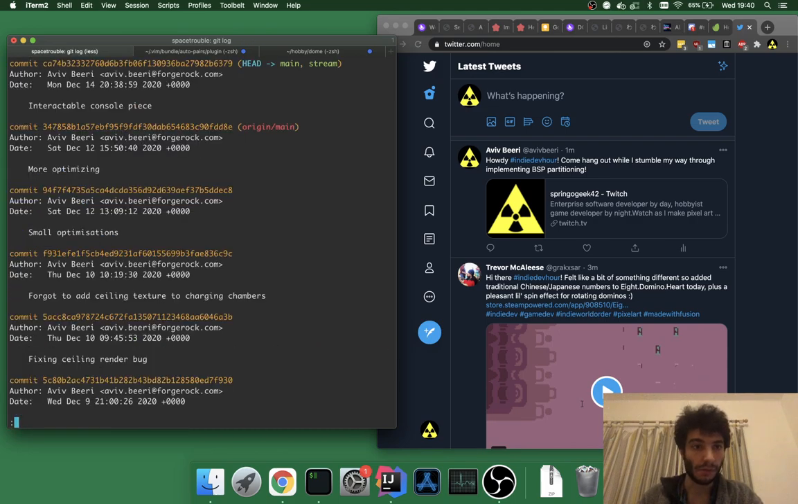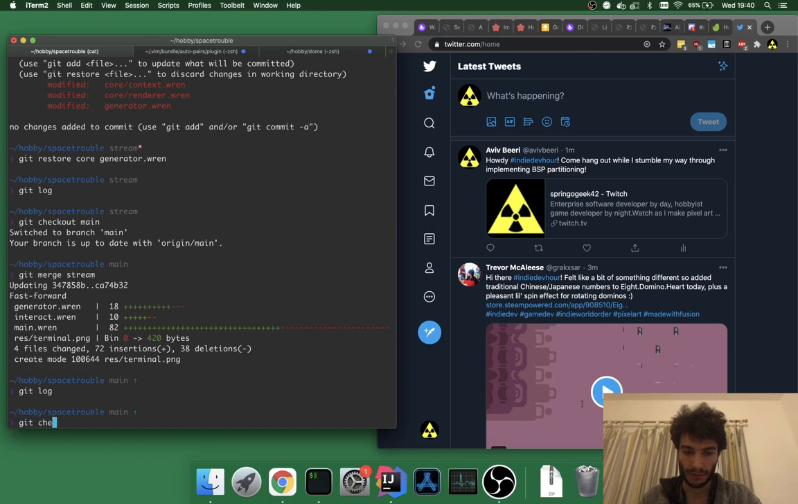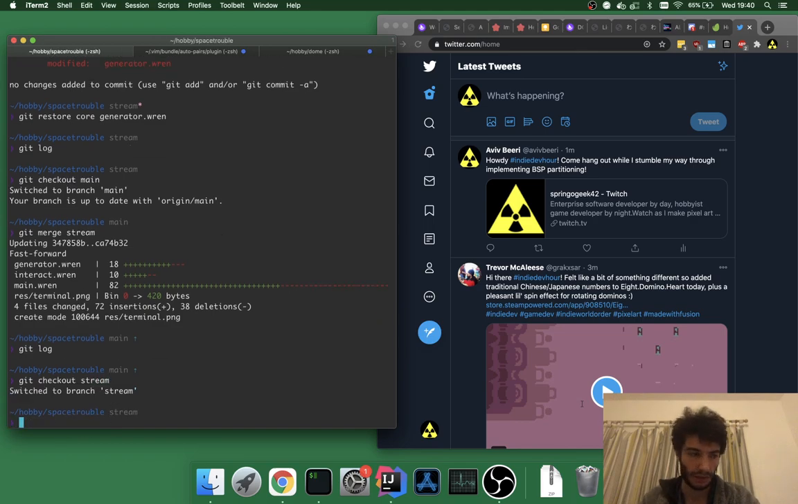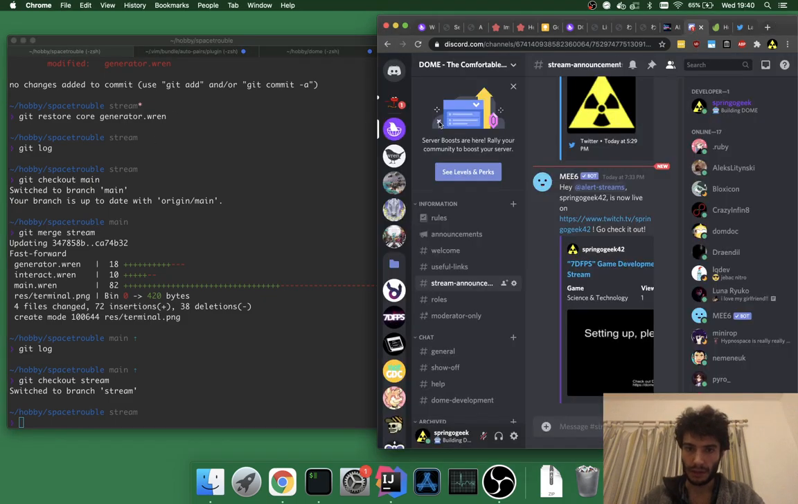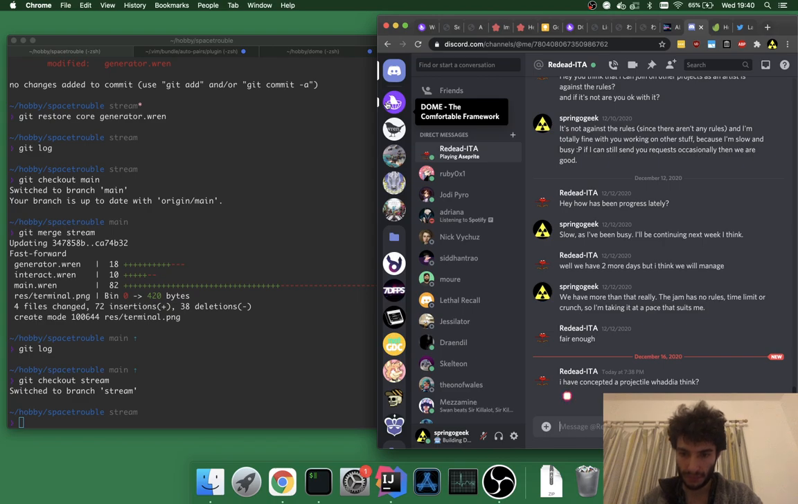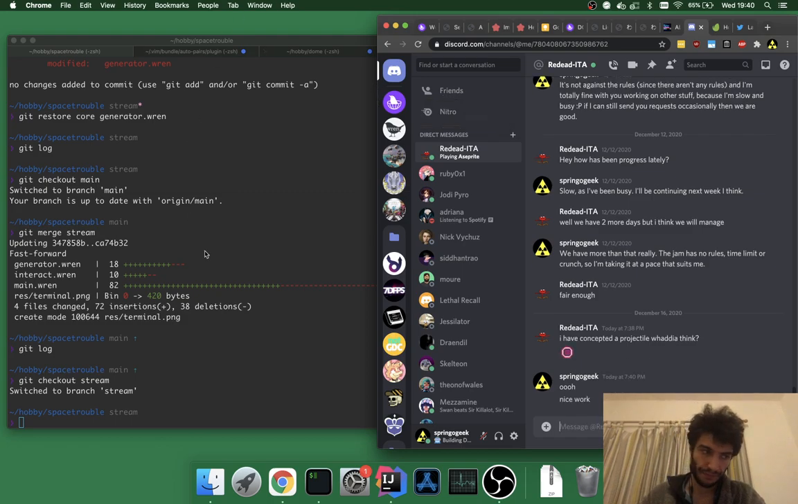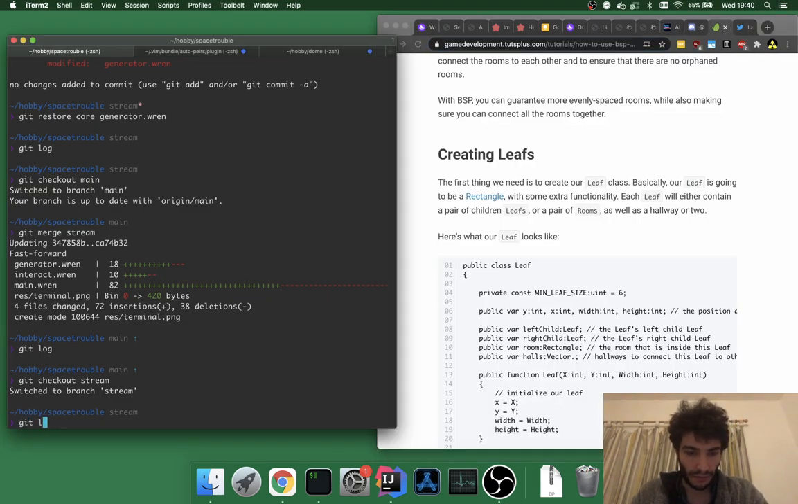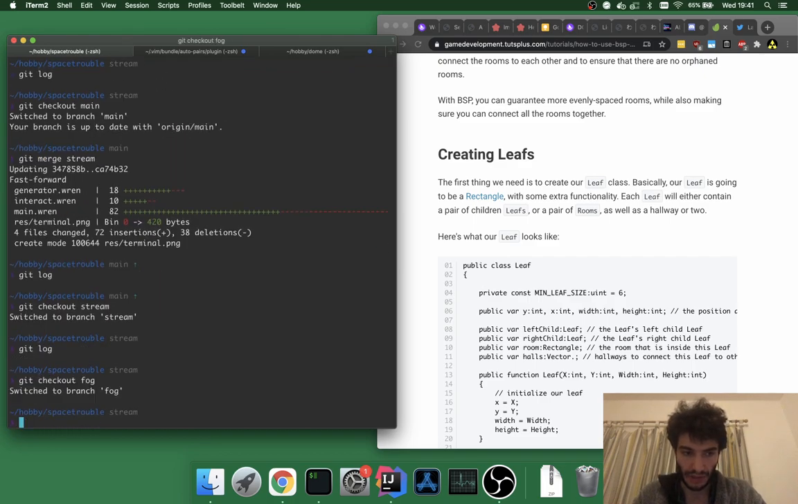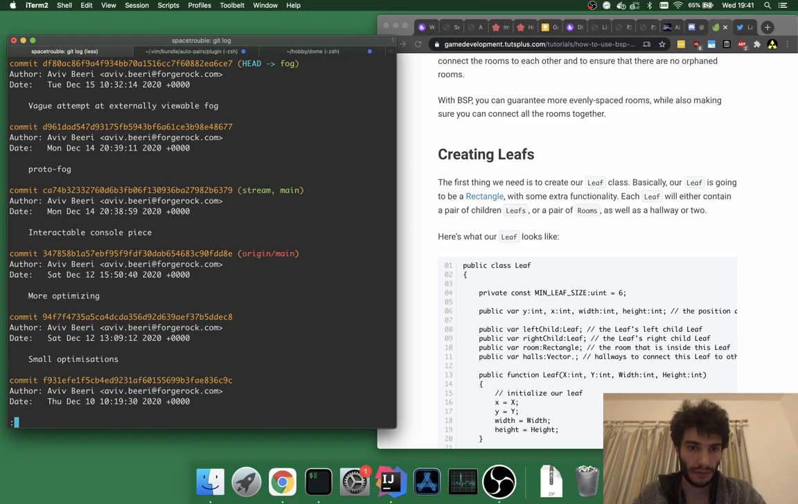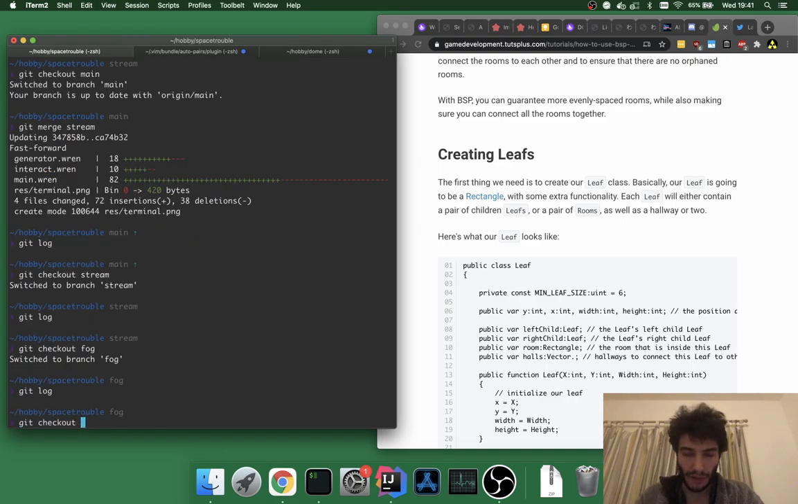Stream, and then I've got stream, just doing a bit of Git shenanigans to start with, and then we'll get to the good stuff. Should have the console stuff. This should exist separately. Yeah, perfect. The fog stuff is fine, but it's very slow, and I'm not sure I want to keep it as much as it adds to the atmosphere of the game. Or could add to the atmosphere of the game, I suppose.